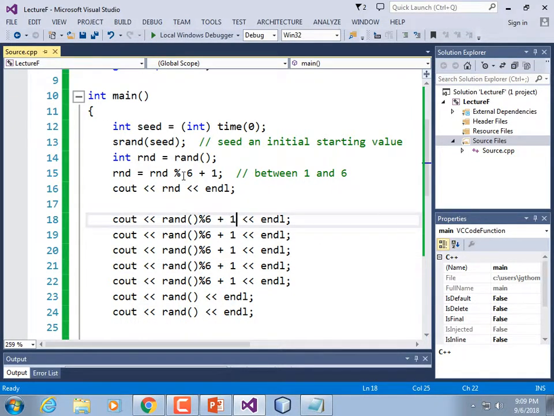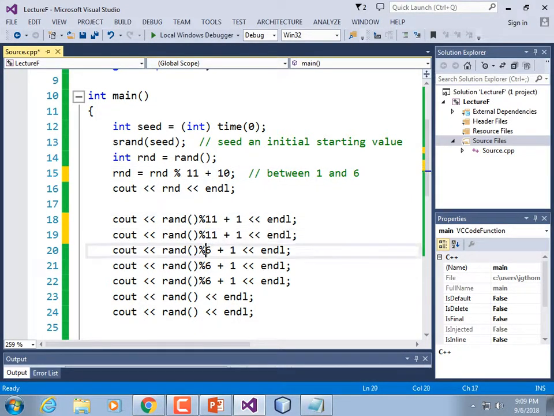Maybe I'm going to change all these 6s to 11s, and then I'm going to add a 10 to each one. So mod 11, mod 11, mod 11.